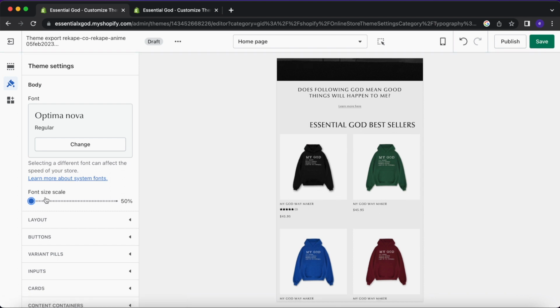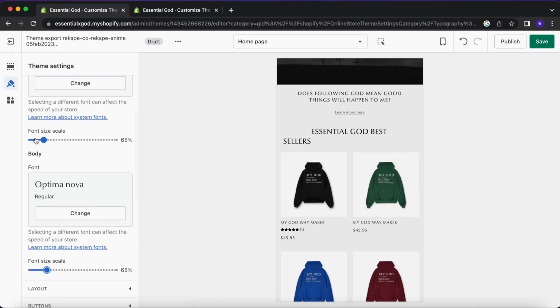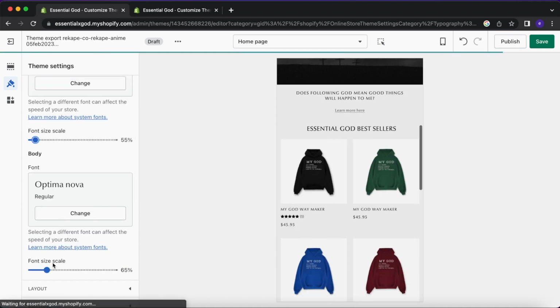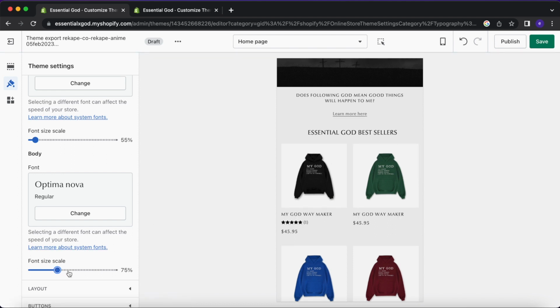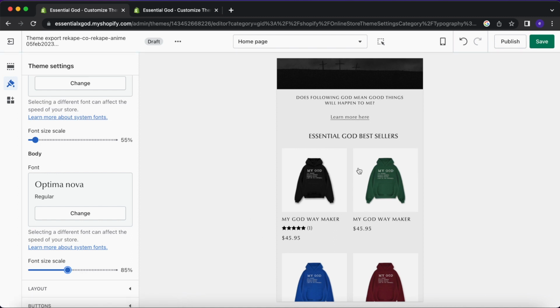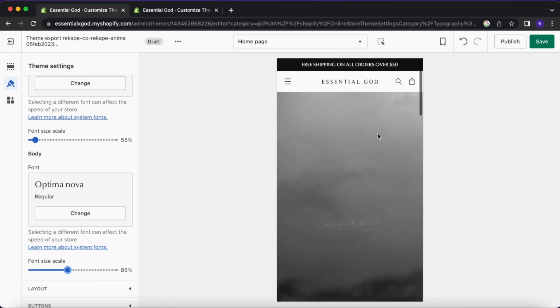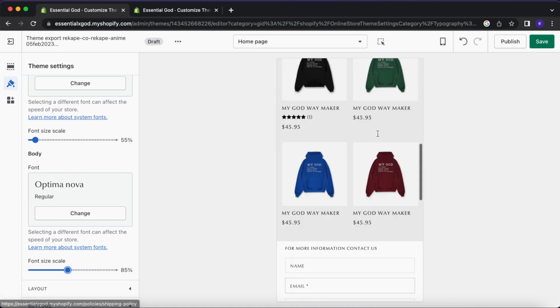This is looking way smaller than it needs to be, really. So let's take this back up. I think it has to do with that. Yeah, it did. So we want this to be visible, so people can see it. Okay, that's way better. And this is also way better as well. So it's not too big, it's not too small.